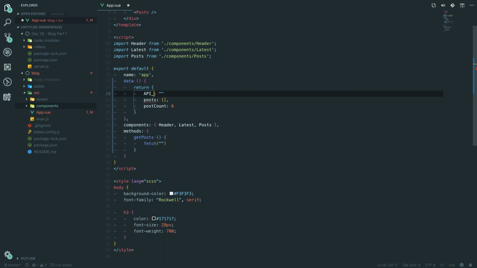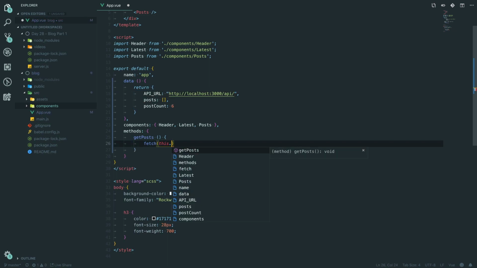I feel that should be all capitals. And in here, it's just going to say HTTP, not S, localhost 3000 /api/. And now down here we can say this.API_URL plus, and now we can put in here our URL, which is post/all.